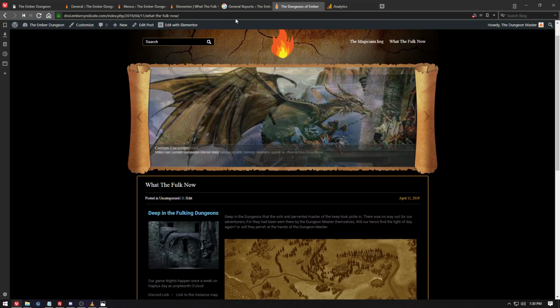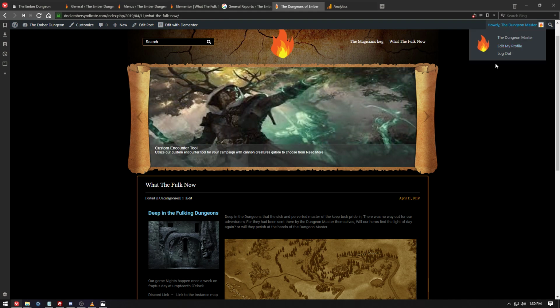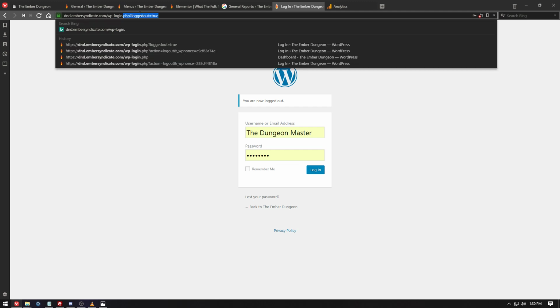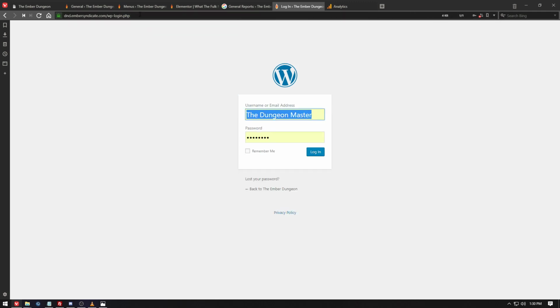So again, key things that you need to remember when you are logged out. If you want to access the admin account, it's the Dungeon Master. If you want to access the admin panel, you have to log in from right here, wp-login.php. That's all you need to type in. Click on it, and it will take you to this page right here.